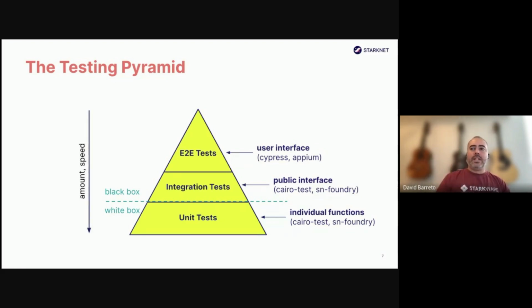Of course, you usually have more unit tests than anything else because of the performance, right? Unit tests are very fast to execute. And then as you move up the pyramid, the tests are usually slower to execute. But then the opposite is true, right? The closer you are to the user behavior, the more valuable that test is going to be. So you have to find the balance that actually works for you.